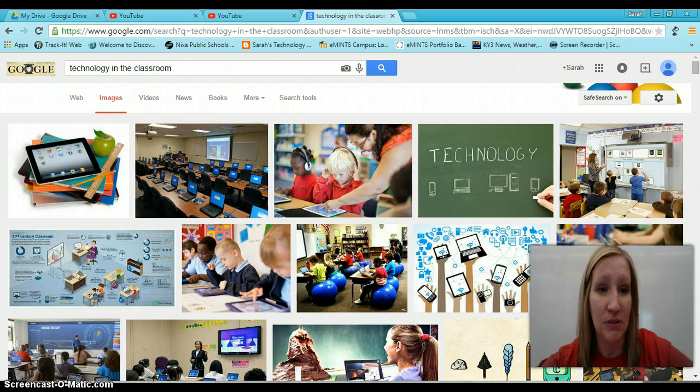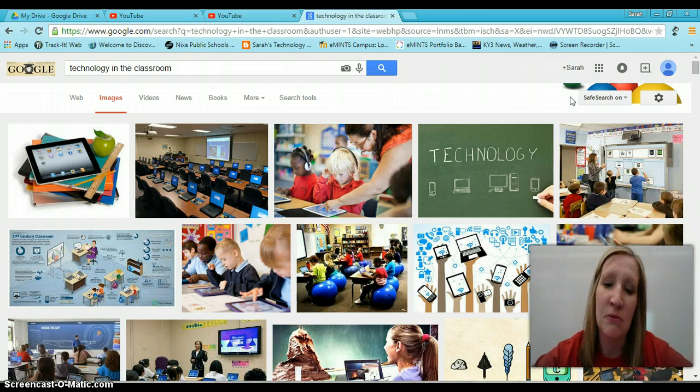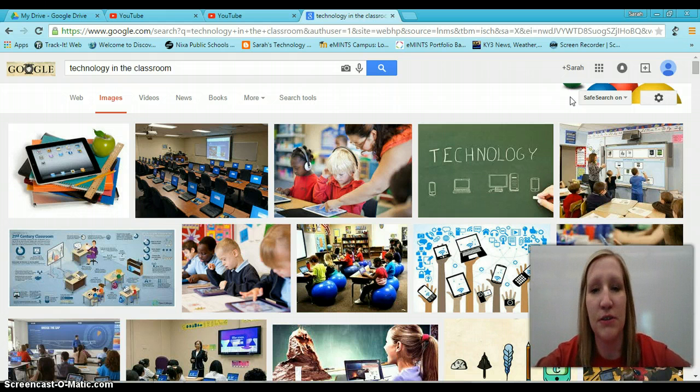I've done a Google search here, Technology in the Classroom, and I've switched over to images, and you'll notice in the right-hand top corner, safe search is on. With Nixa having a Google Apps for Education domain, when you're logged in with that account, Safe Search will always be on when you're doing a Google search. That is not something you can turn off, and that's a good thing.